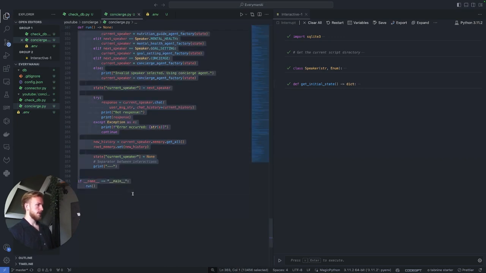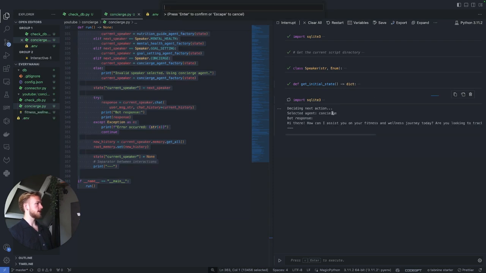Okay, so if we now run our complete code, you can see it correctly selects the concierge agent, and it says, "Hello there, how can I assist you in your fitness and wellness journey today? Track workouts, nutrition guidance, mental health check-ins, or set fitness goals." Okay, I think I would like to be able to run a marathon.